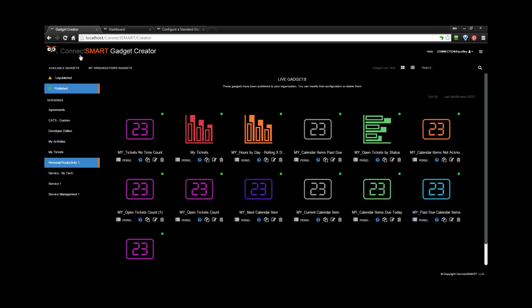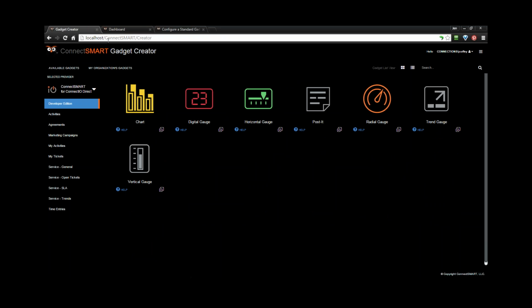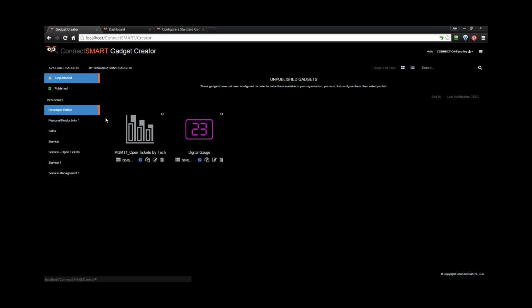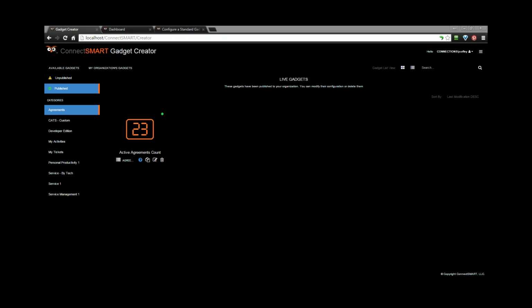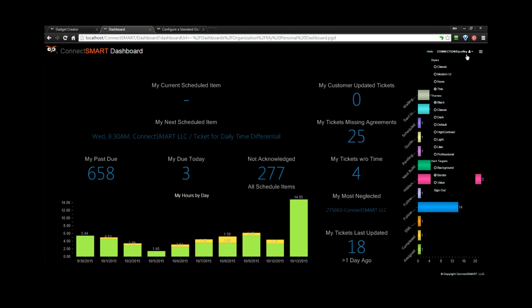And I'm going to go ahead and take us down to the Gadget Creator. So this is the ConnectSMART Web Creator and Dashboard Viewer. This is part of the normal install. You just access this on the server by going to localhost/ConnectSMART, or if you have a dedicated URL that you have set up for it, you'd go there. And I'm going to get started with these from the dashboard since we're really focused on actually modifying the gadgets themselves and not so much selecting them.